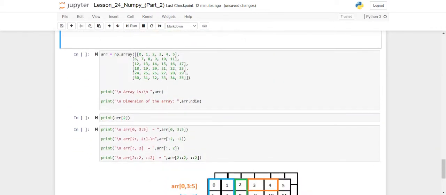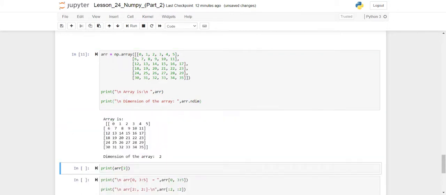Then there is again a dimensional array, but you can see here there are two brackets here, two brackets here. So that is a two dimensional array, and you can check it by the ndim method as well. So here is the original array, and you can see it's two dimensional.